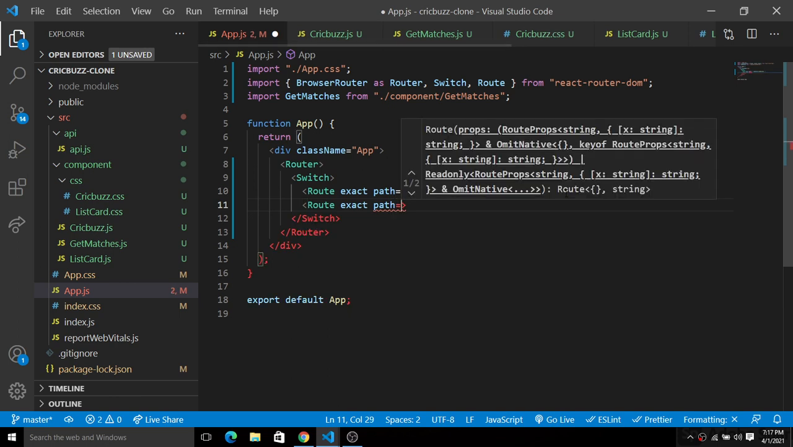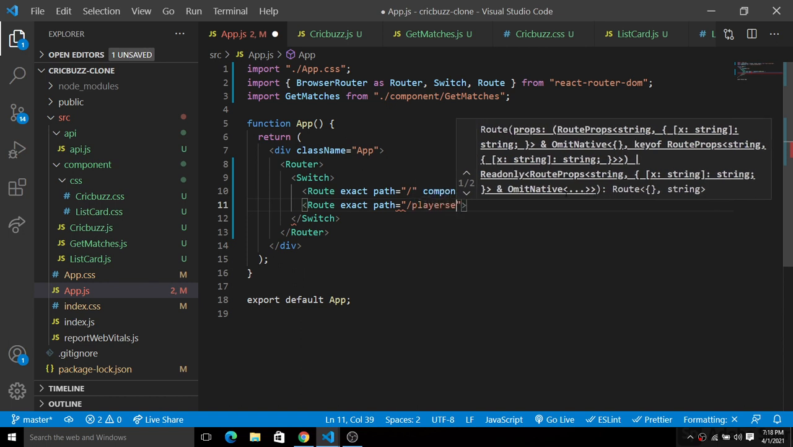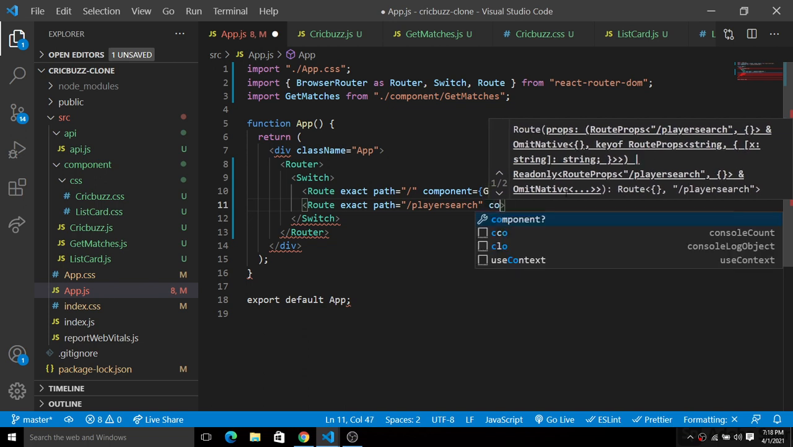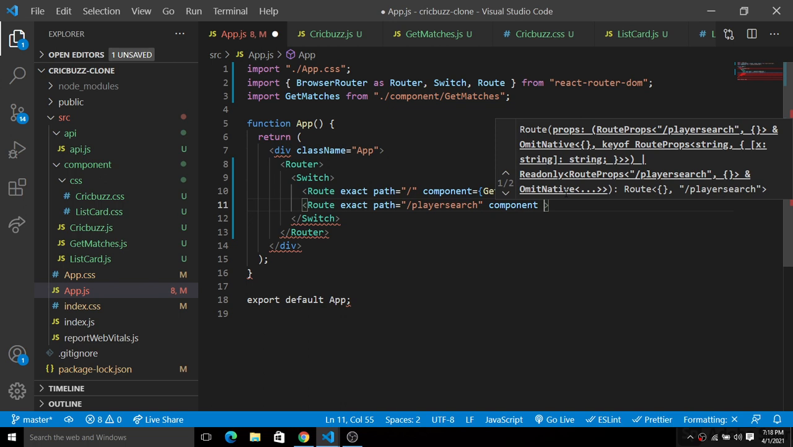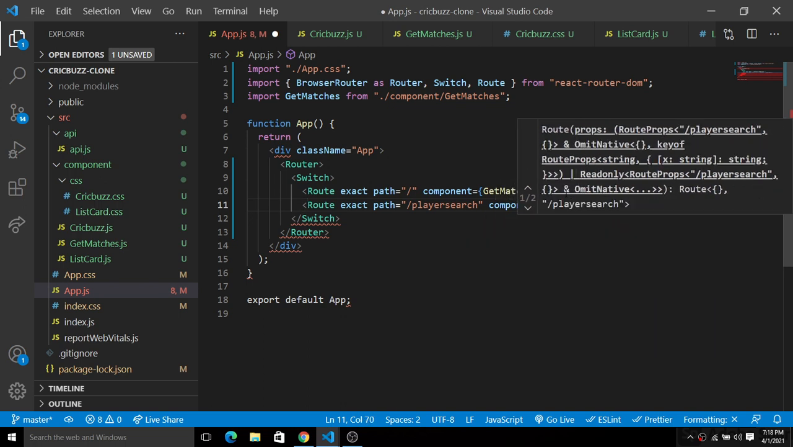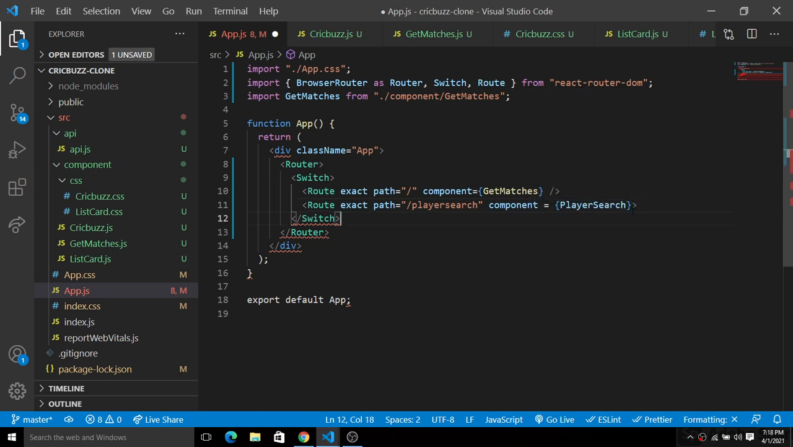And here we will simply set up the route for the player search. So player search like this, and here we have the component, right? So for the component we will simply create a component here for the player search. So PlayerSearch, okay, now make it a capital. Okay, so we have this PlayerSearch component here, and let's close this route first of all.